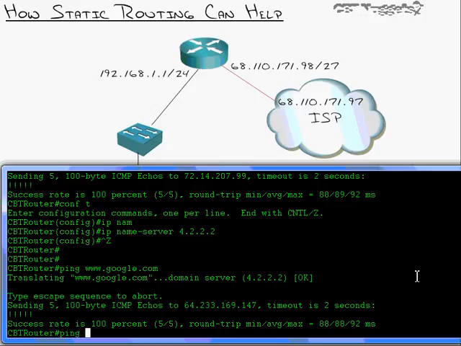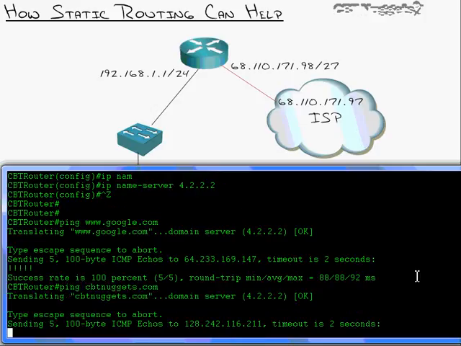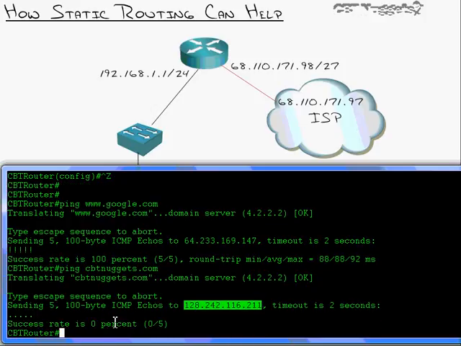I can ping cbtnuggets.com. Oh, come on. CBT Nuggets. See, it resolved the name for CBT Nuggets, but CBT Nuggets is very secure, and they have a firewall that blocks people from pinging them. And, sure, fair enough. I totally understand CBT Nuggets' network. You don't want people to try and hack in there.